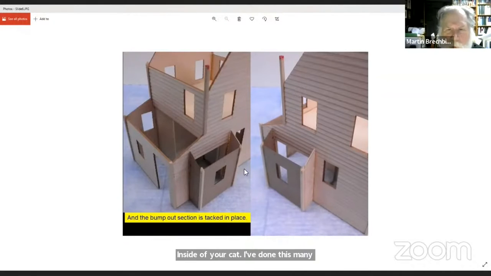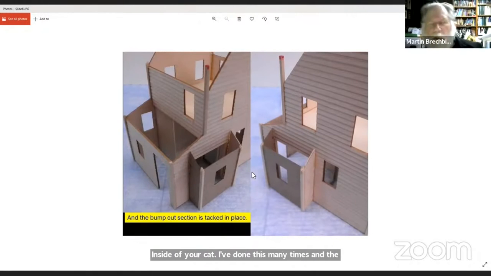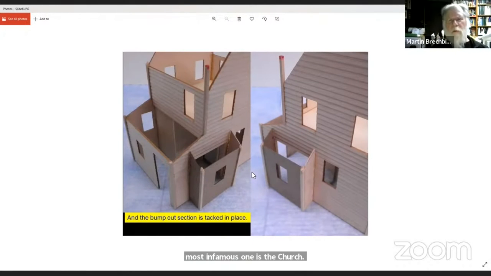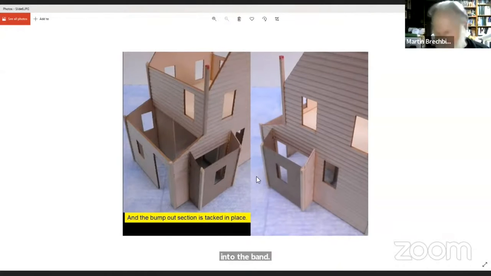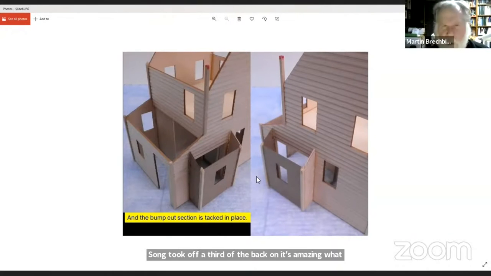And the most infamous one is the church. It's on my layout, which after I got it assembled, I decided it was too big, so I turned it on its side and ran it through the bandsaw and took off a third of the back of it. It's amazing what you can do with a sharp blade on a bandsaw. Goes right through most O-scale kits.